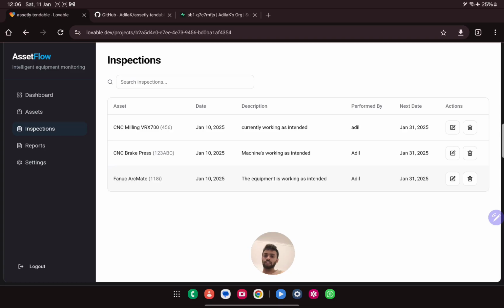So the other one we got is report. Actually reports can be made available to download from the inspections here. Maybe download as a PDF. Click to download. Something like that would work, I guess.